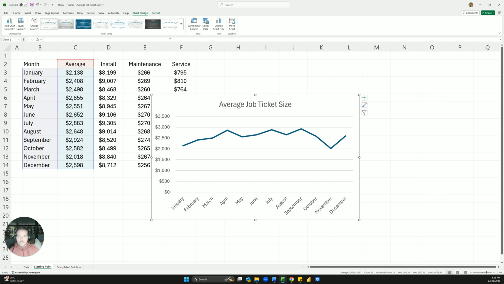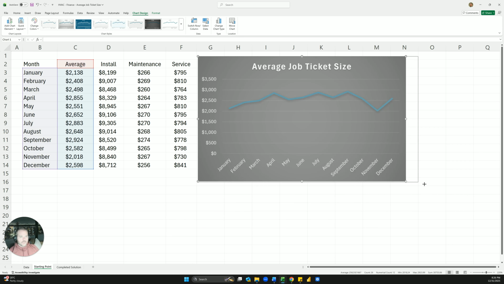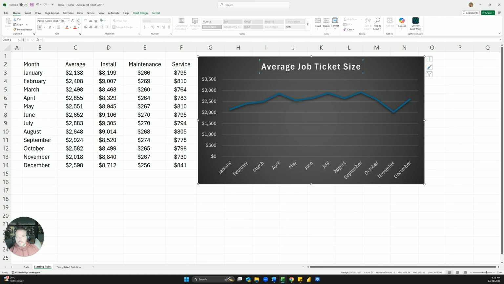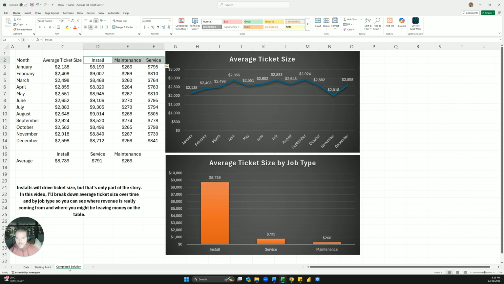I'm going to make it black here and then put it up here. Two small things: one, I'm going to decrease the font size a little bit. I'm going to click here and make it white. Make that white, make this white. And if you want the values here, just click the little crosshair and then go to data labels. Then you have all of the values. Just like that, we have chart number 1, the average ticket size.